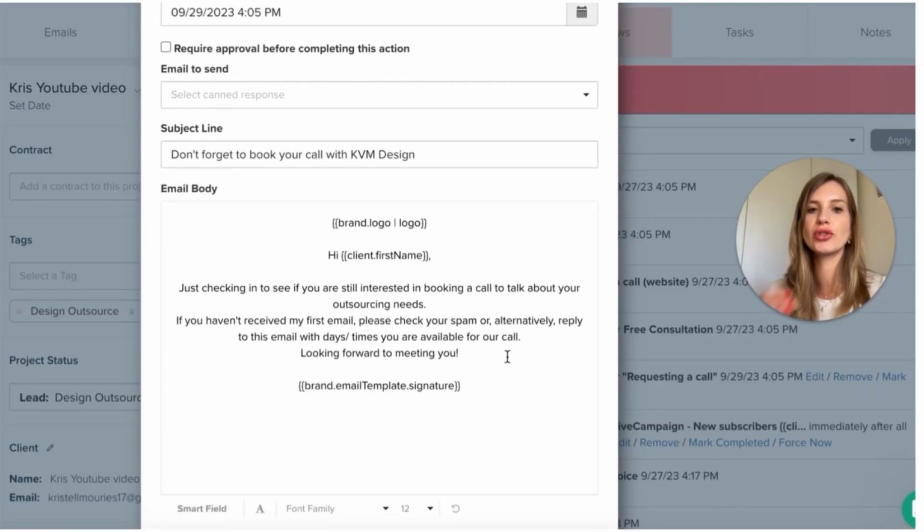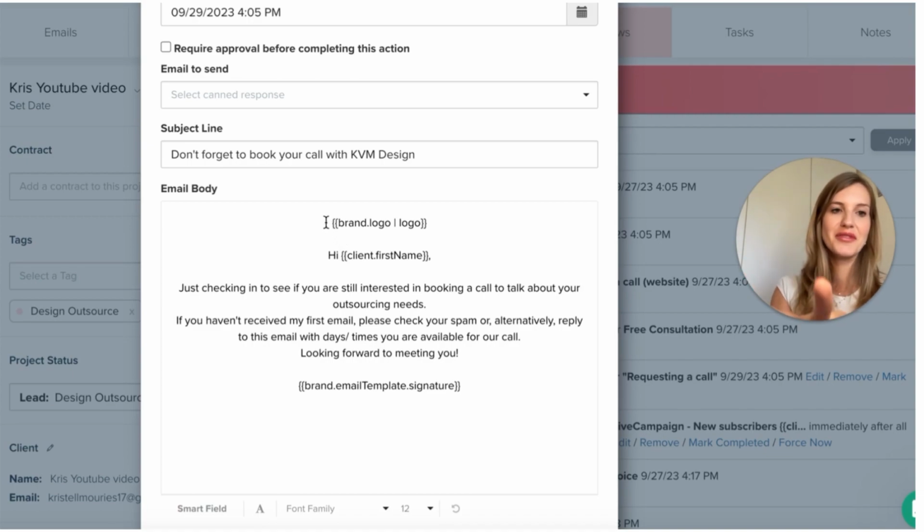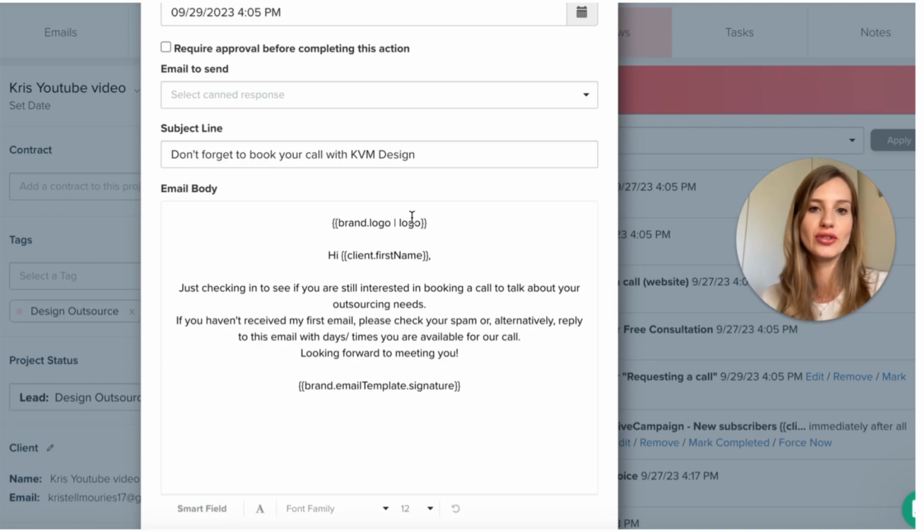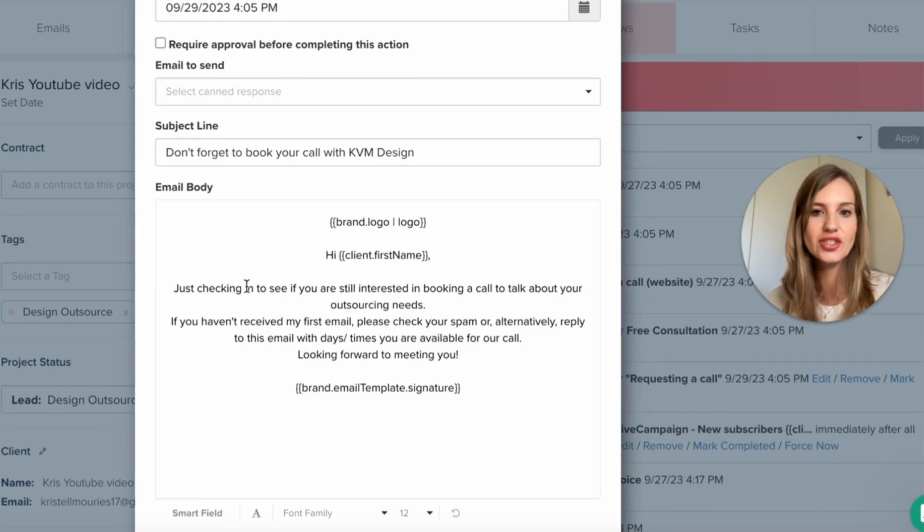This is what the reminder looks like. So of course, you see it not the way that the client would see it. You see here that it would have the logo and the name. So this is how it customizes the emails. It's going to take the name from the form and plug it in the email. Just checking in to see if you're still interested in booking a call to talk about your outsourcing needs. If you haven't received my first emails, please check your spam, or you can reply to this email with the day and the time that suits you for our call.